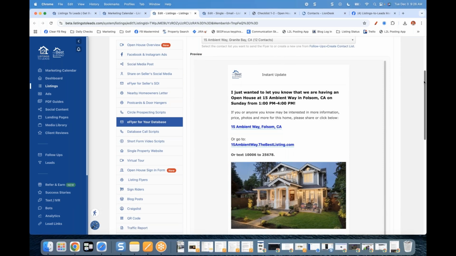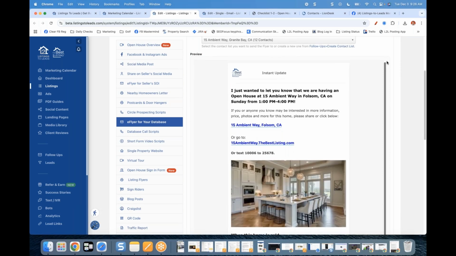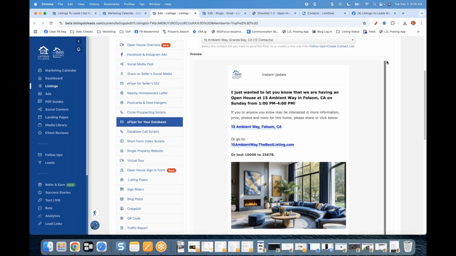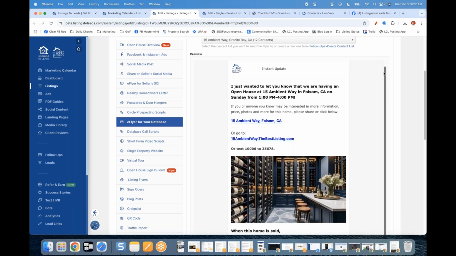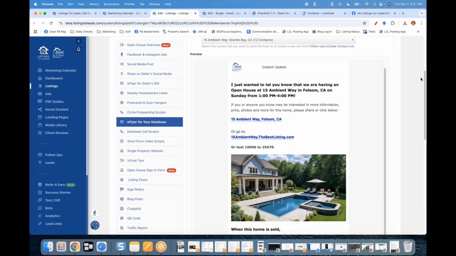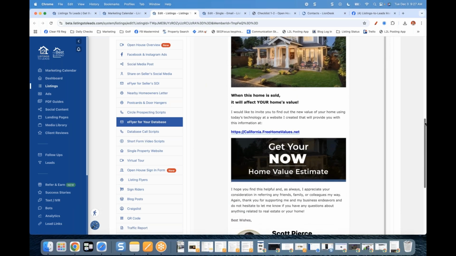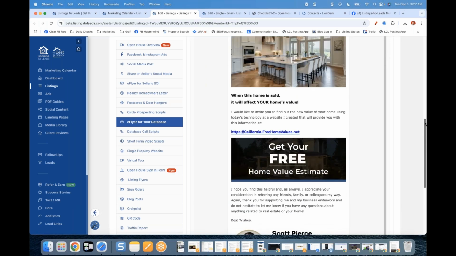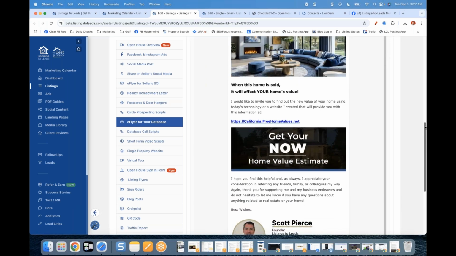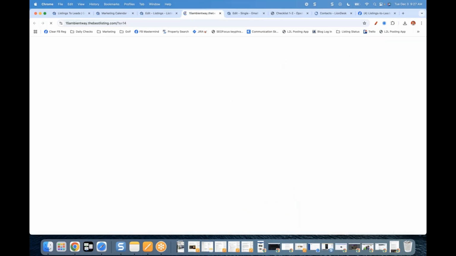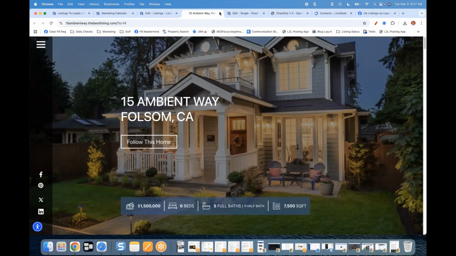These emails are specially designed to not only engage and generate buyer and seller leads out of your database. Because notice here, we're talking about the property itself. And then we let people know when this home is sold, it will affect nearby home values. And so we're motivating people to also click that tab to go to your home value landing page. If they click here, they go to the single property website.